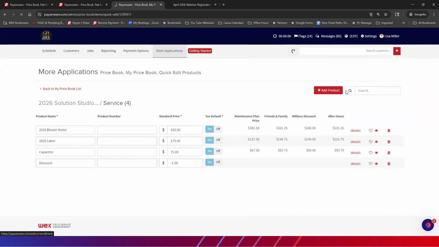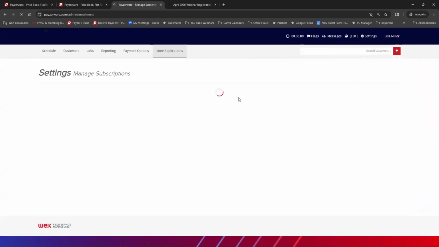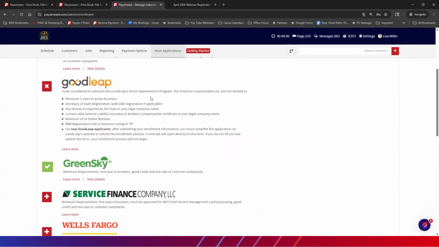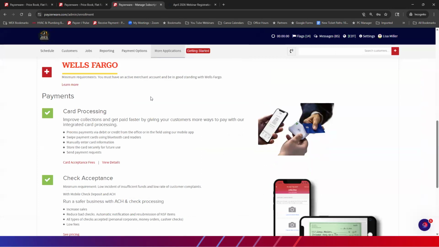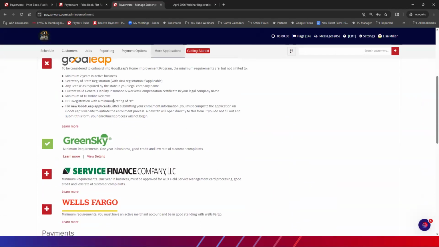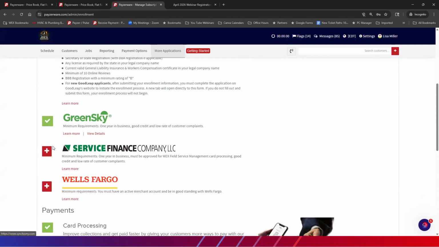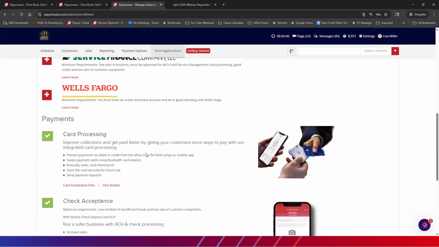settings, subscriptions, and it's under payment options. And you can see the lenders that we work with. And there's some information about them and also how to go ahead and click on the plus. There will be a plus here if you wanted to sign up for them and start the application process with them. Okay.